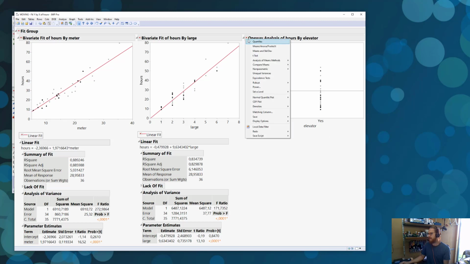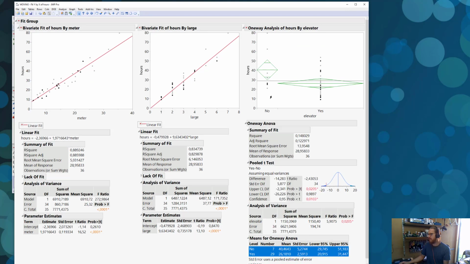Let's look at another kind of effect, which is elevator, which is a yes/no response. Here we can do a means ANOVA, and we can see in this case, yes, elevator is in fact also a significant effect. Now I've built 3 different models: a model for hours and meter, hours and large, and hours and elevator. But that is not what I'm trying to achieve. I want one single model where I will combine all of this information.